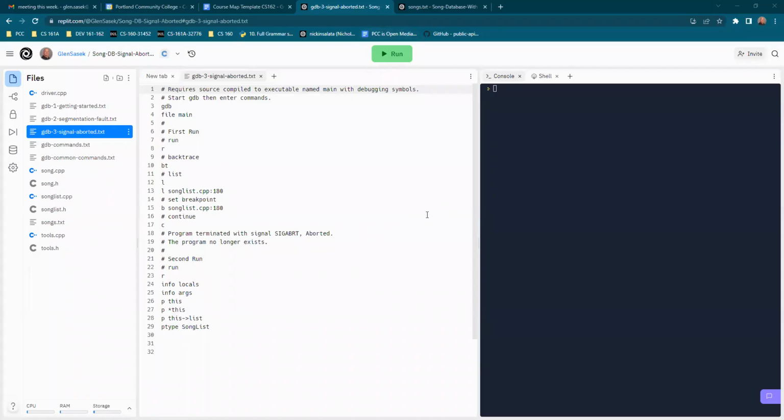Using GDB to troubleshoot an invalid pointer. So click run. This is the song database used in the previous few videos, and it compiles and then runs and gets an invalid pointer and signal aborted, and not a whole lot of helpful information. So let's use GDB.